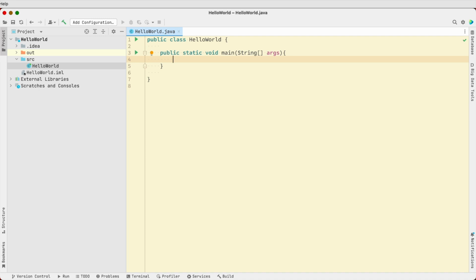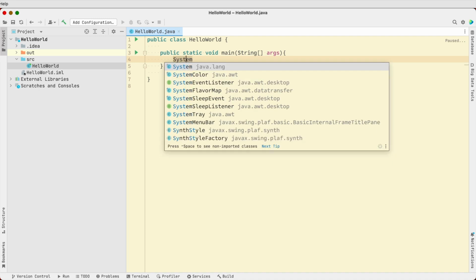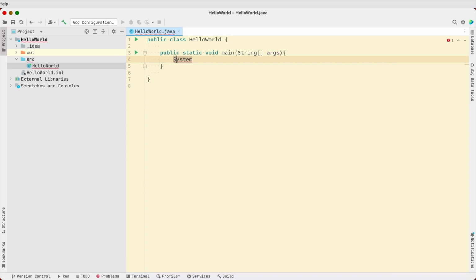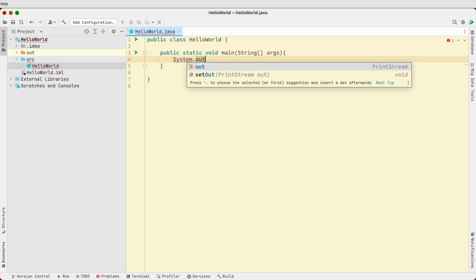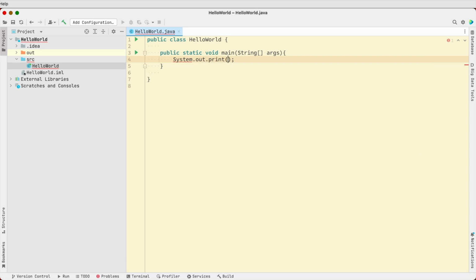So continuing on, type system and make sure that S is capital. All right. Dot out dot print. And you want to say hello is what we're printing.